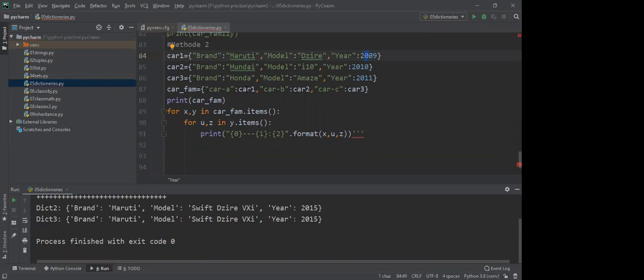Car A value is car1 dictionary. Car B value is car2 dictionary. Car C value is car3 dictionary. So I'm printing this one.